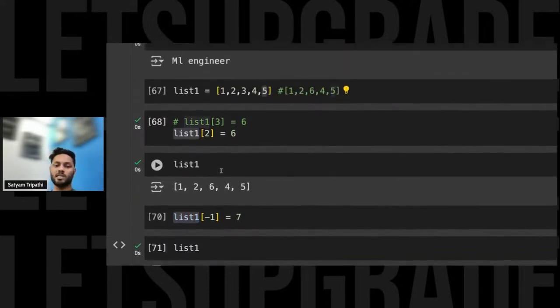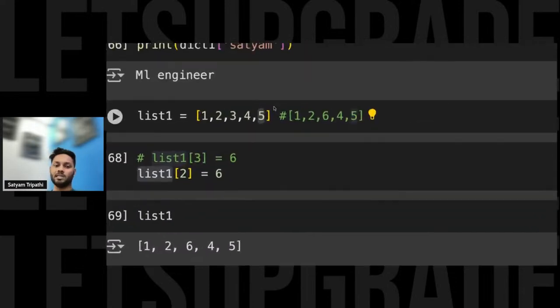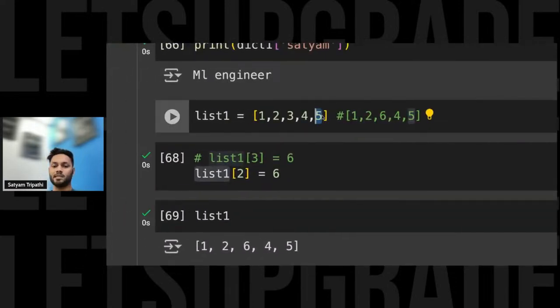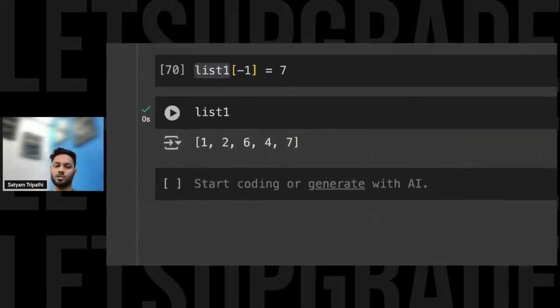So this is basically nothing. Negative indexing always considers things from the end. Let's just say this is your -1. This is going to be a -2, -3, -4, and this thing. All right. Yes. So this is how it works.